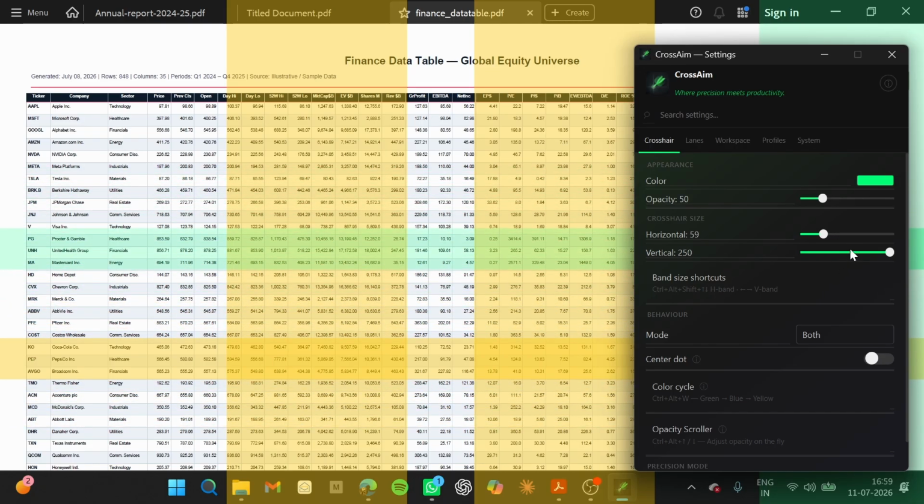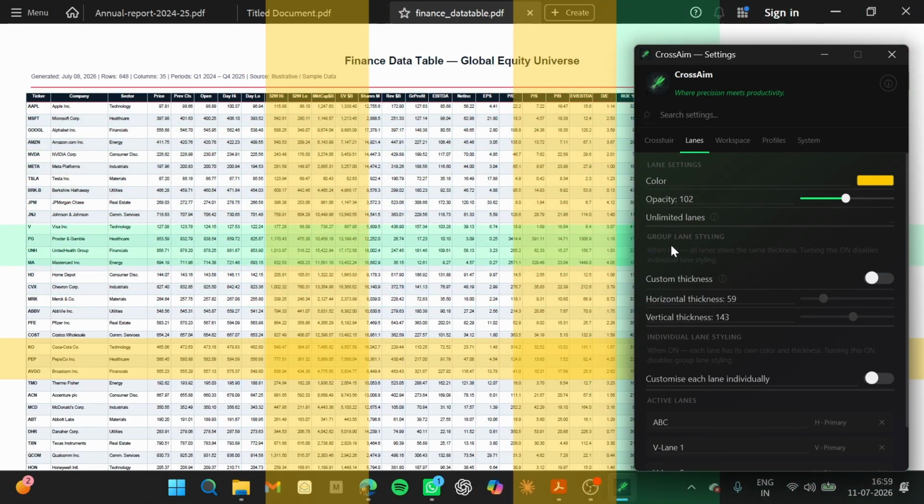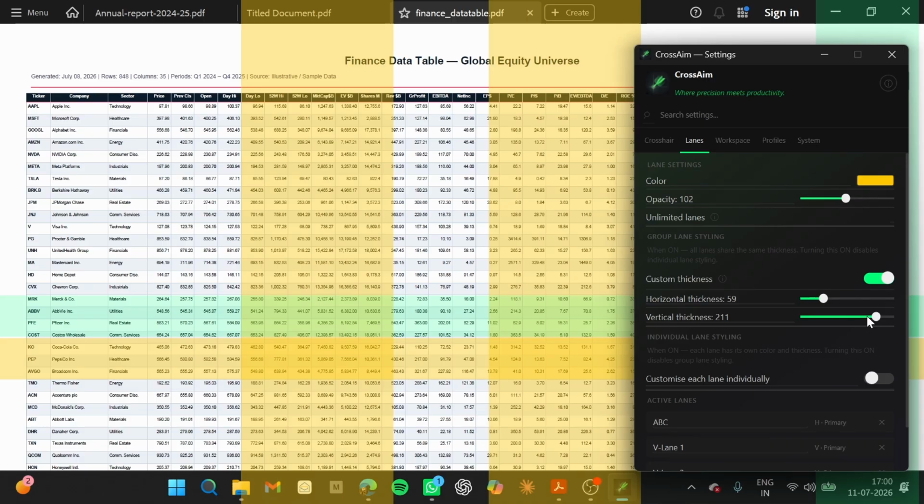But is there a way to delink? Yes, and that's when we use the group lane styling. The moment you turn this on, the link is broken between the crosshair and the lanes. So now all lanes will follow the revised size that we are setting up here.